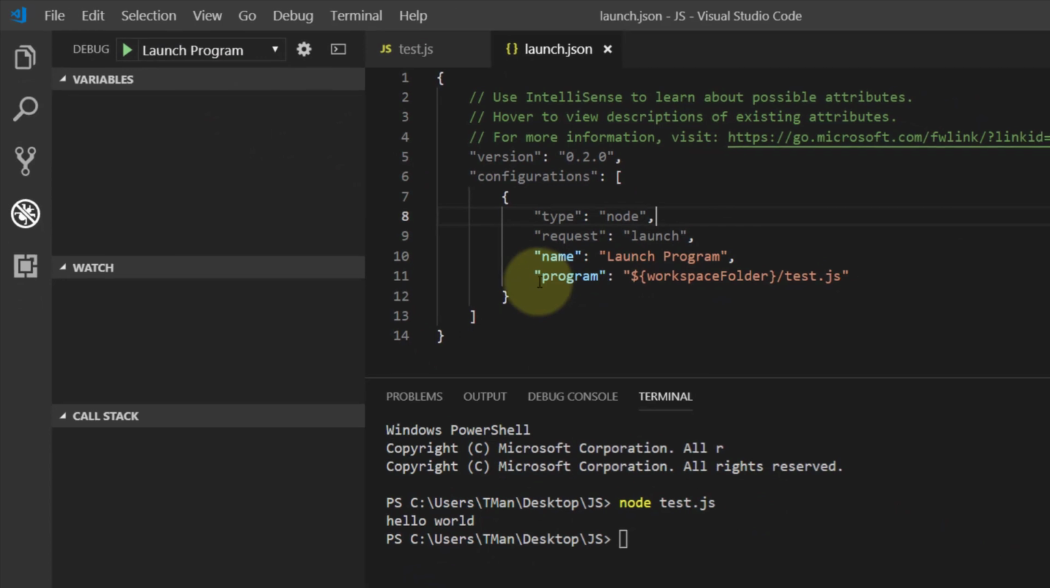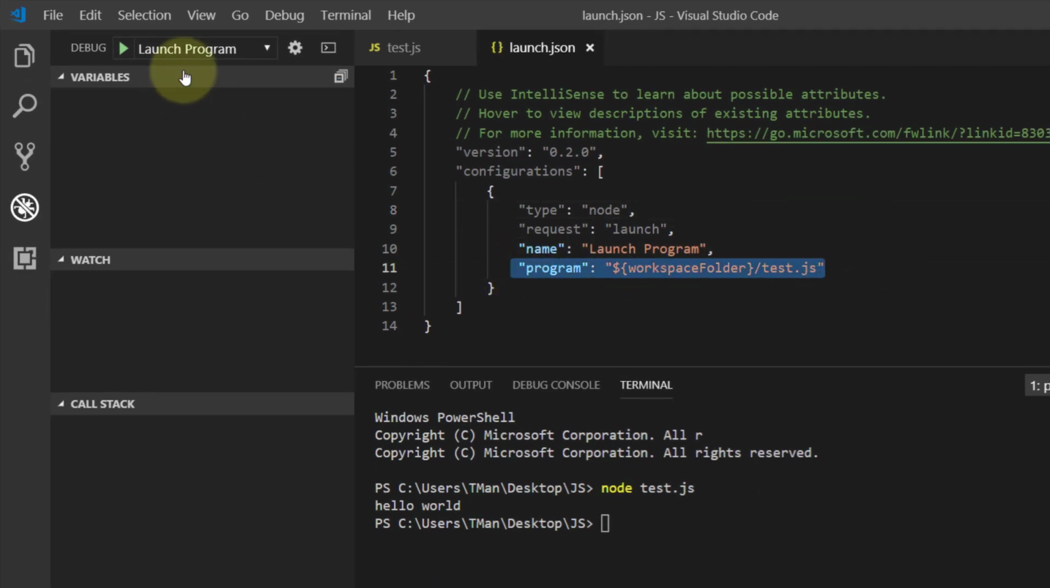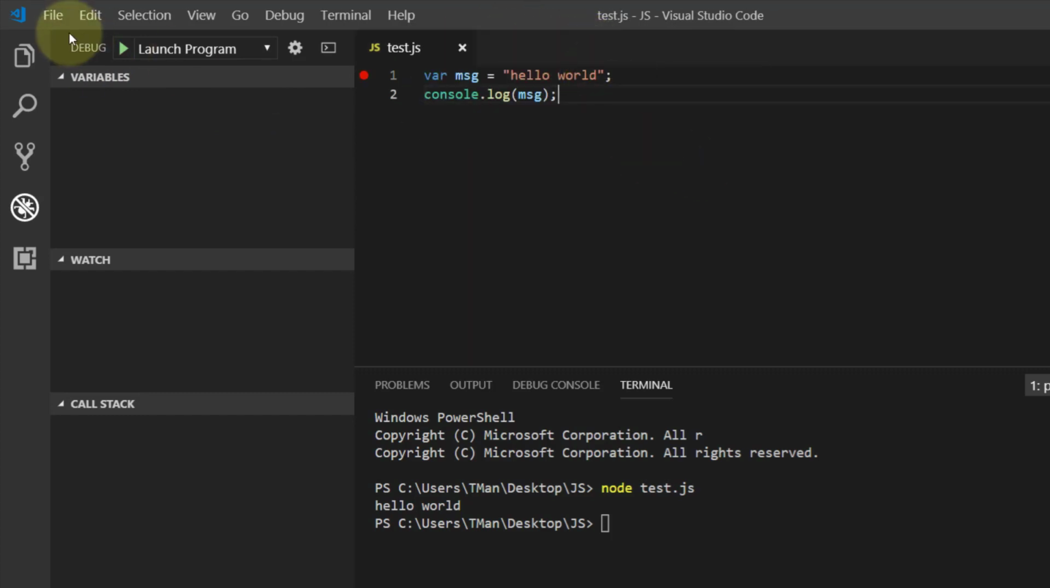And notice that it put in here a program. This is going to be one of our options in here. It's going to automatically put our workspace folder and test.js, the one we just created. We don't need to save it. Now we're going to go debug.